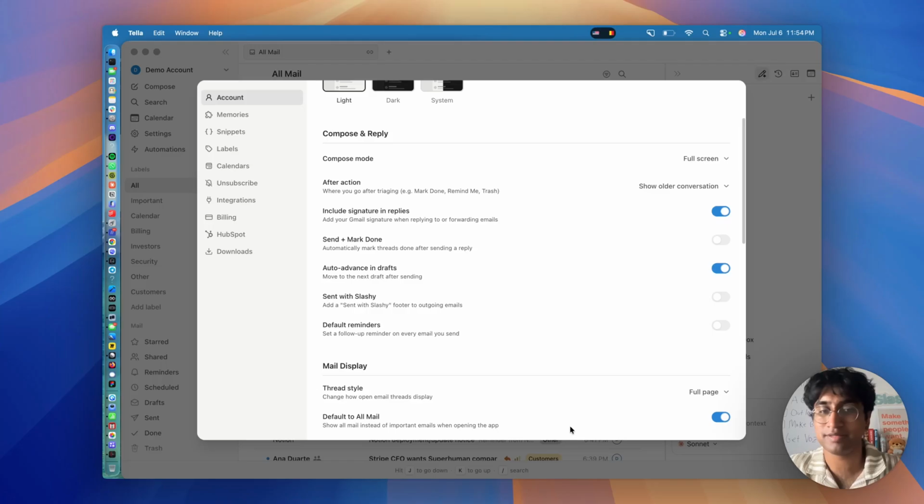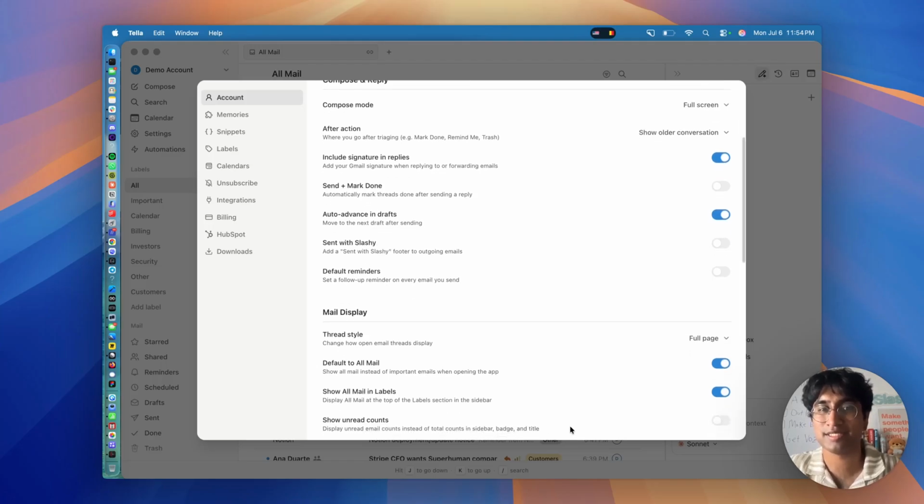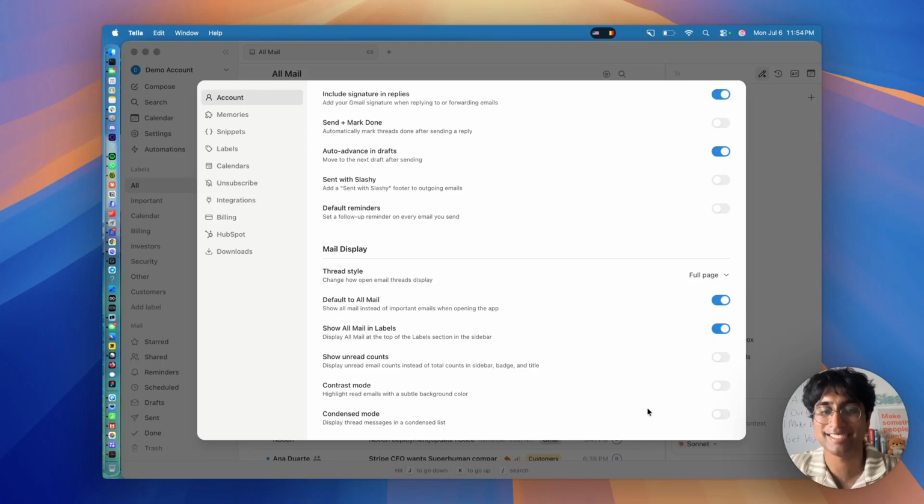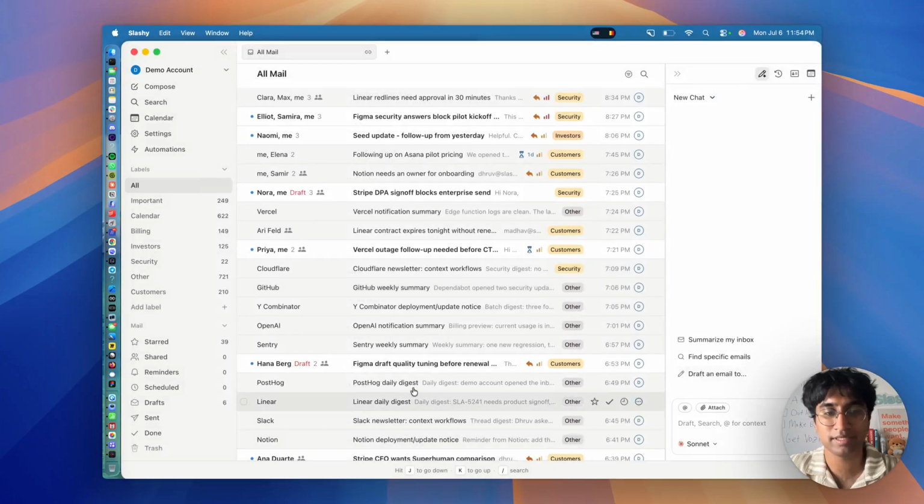Sometimes people who come from Gmail have a little bit of a hard time seeing unread emails in Slashy. So what you can do is go to Account and turn on Contrast Mode, and you can see a little bit more of a clear distinction of unread versus read emails in Slashy.